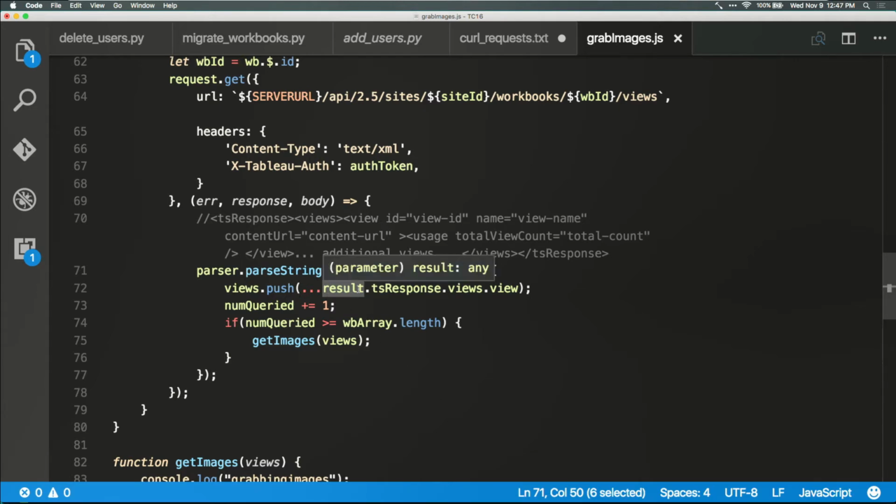So I take that array, tsresponse.views.view, similar to that workbooks.workbook previous array. Take that and push it into an array I'm calling views. Now, because this is Node and there's all this asynchronous nature, you have to do all of this juggling of making sure we're actually done doing all the queries that you wouldn't have to do in, say, Python. But once we're done with querying all of those and pushing all of those views into our view array, now we have our view array and we can grab the individual images.